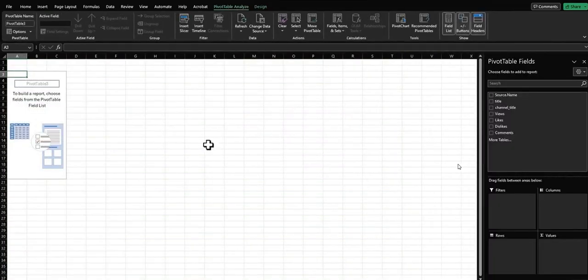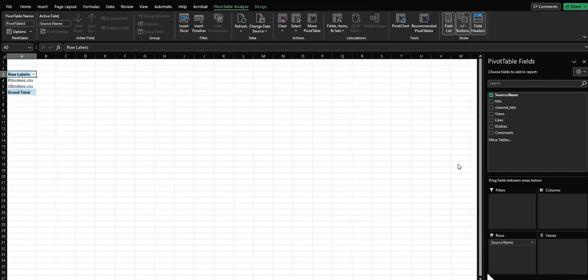And now we have our pivot table area. So the first question here is identify the region with the highest and lowest number of videos. So I'm going to grab the source name, that is the name of the countries. So in this case I have Russian videos and US videos. That's how I know which one is which.